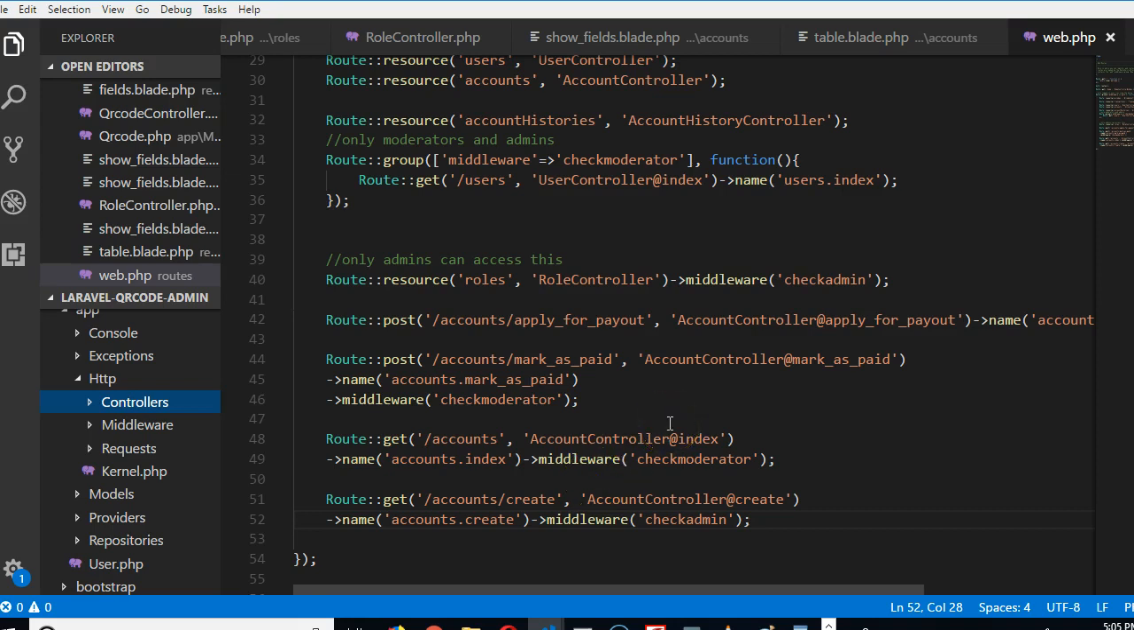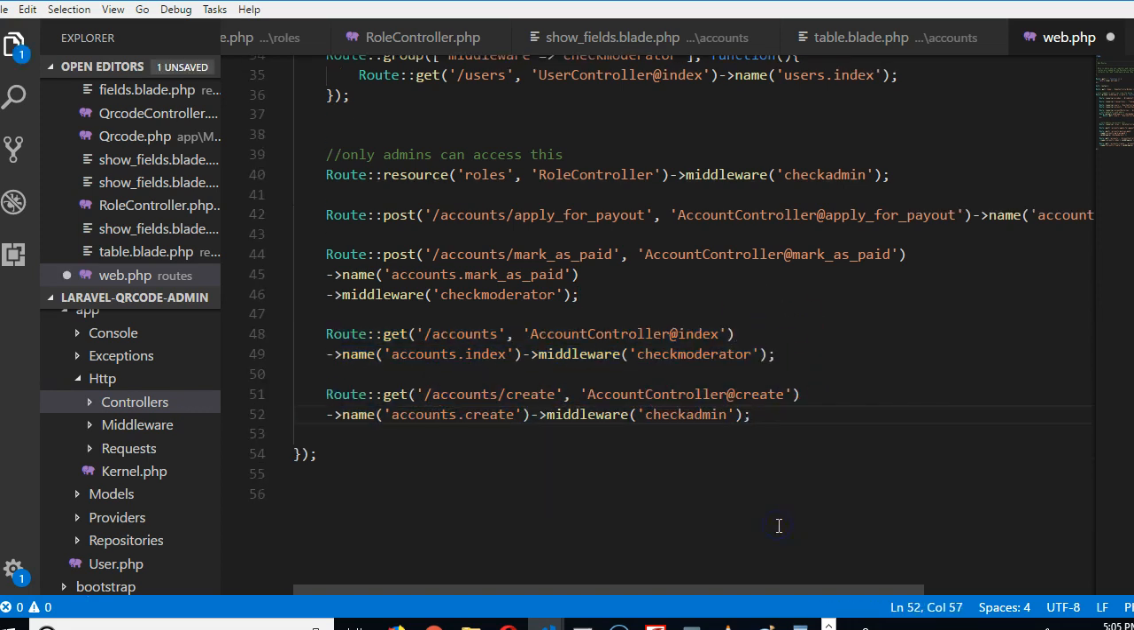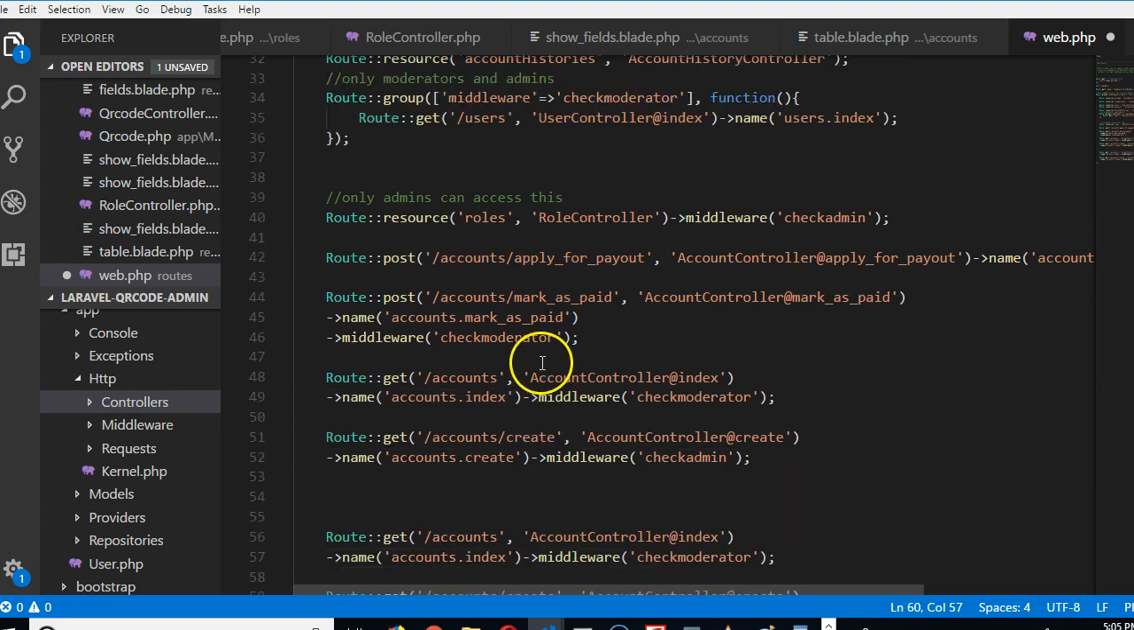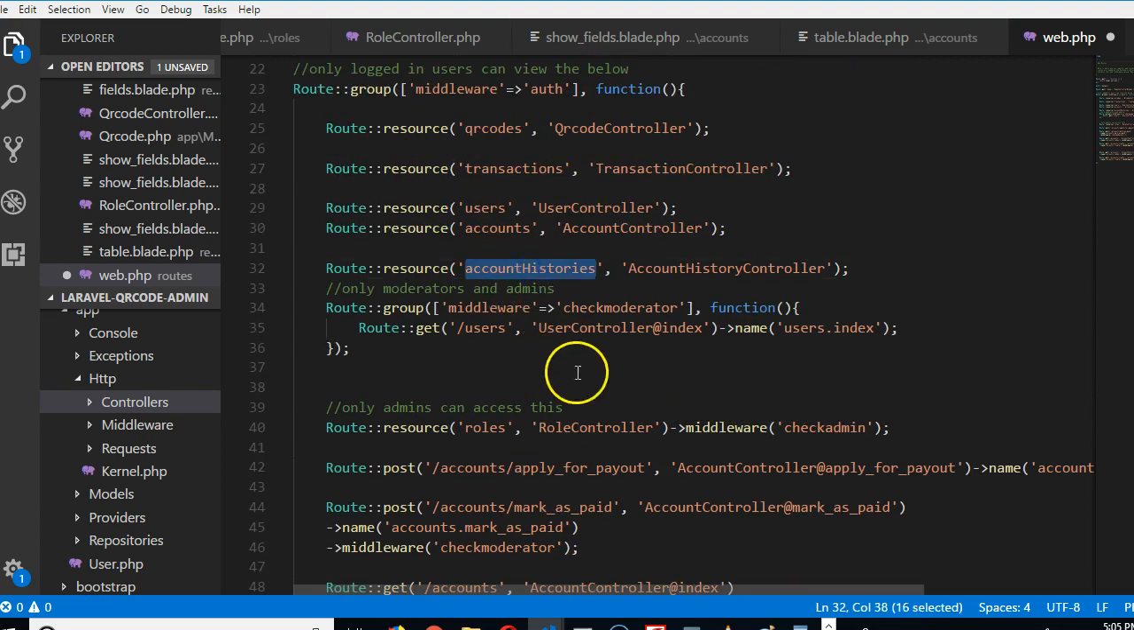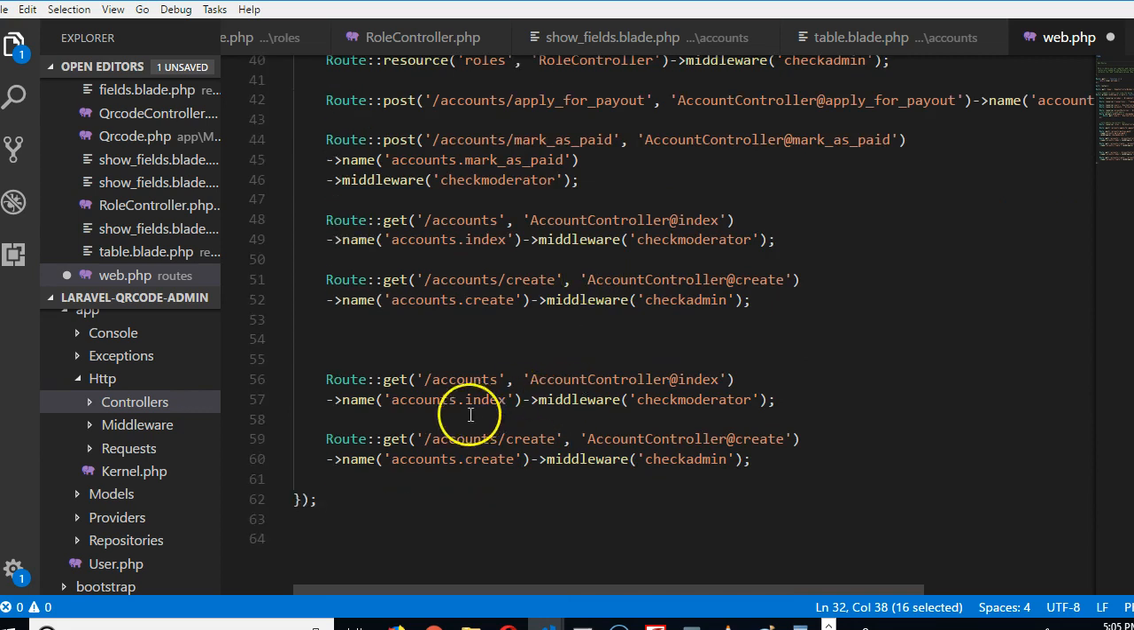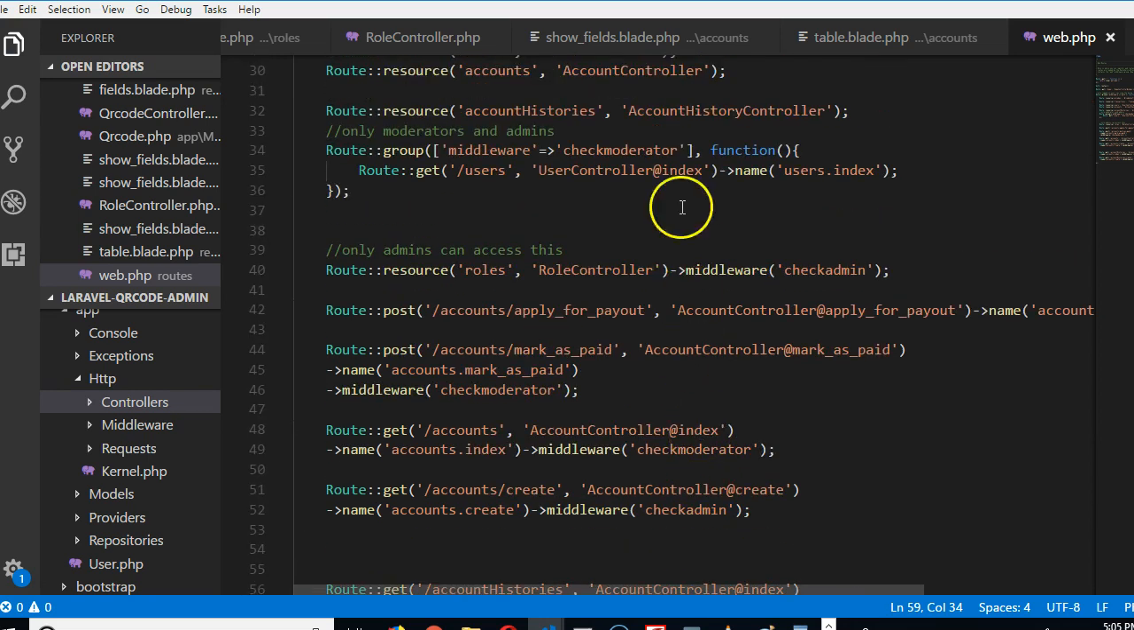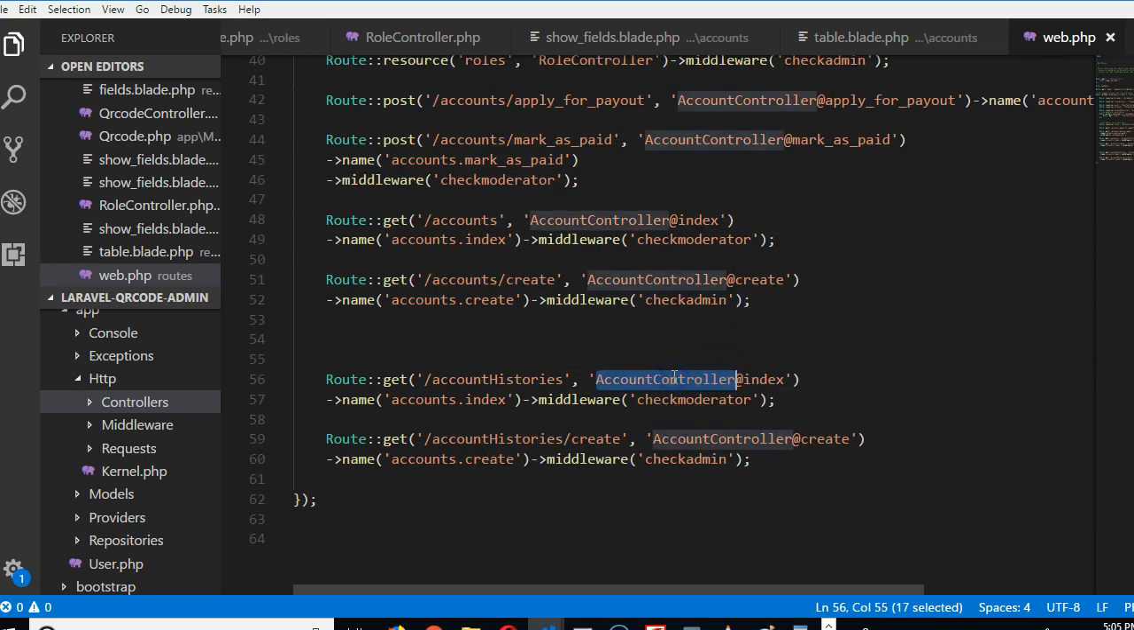So secondly, account histories. People shouldn't be able to access account histories and even create an account history. So I'm copying this. We'll do the same thing for account histories. If you scroll up here, you see how it's done. So we're going to do account histories index, account histories create. And then we have to do the account histories controller, account history controller, account history.